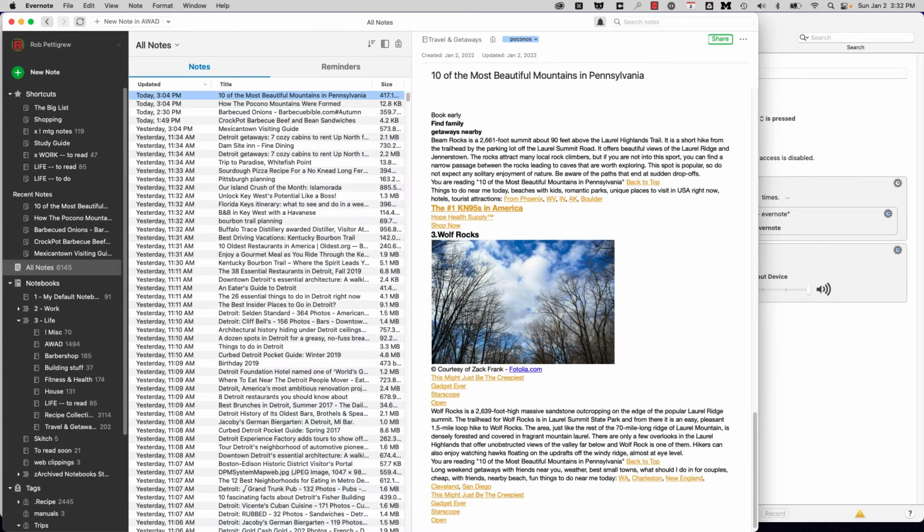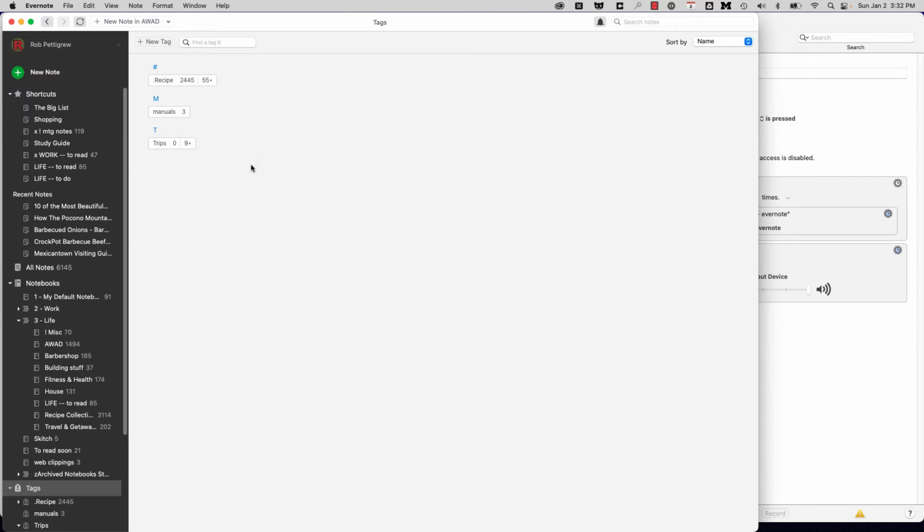Here we are in Evernote, where I have 6,000 notes, and I have about 66 tags here. The number of tags is really the limiting factor when following the approach I want to show you. If you have hundreds of tags, this approach may just take too much time, but hang in there and see what you think. First off, let's set up Evernote.